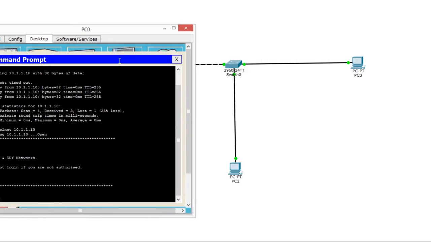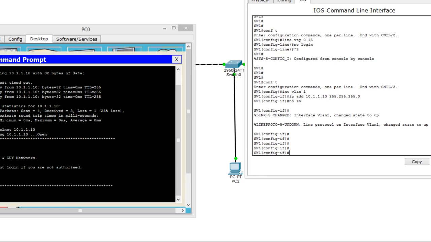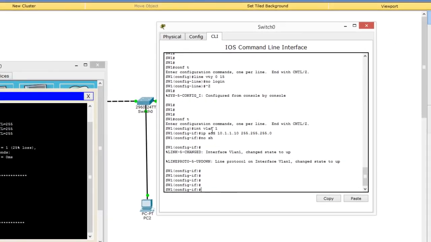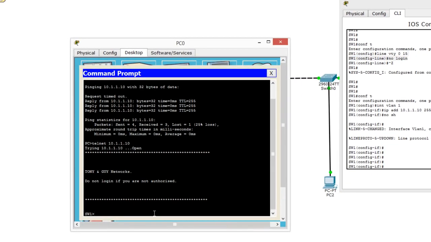Why? Because we just opened that line. If you see here, I opened that line. I said no login for all the 16 lines. So line VTY 0 to 15, that means all the 16 virtual lines or telnet lines, and I said no login, which means it's open for everybody. Anybody who's got access to this network can telnet into that IP address and they will let you go in. I can make all changes on the switch.